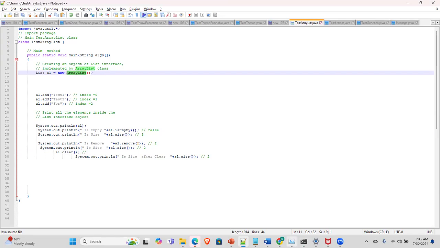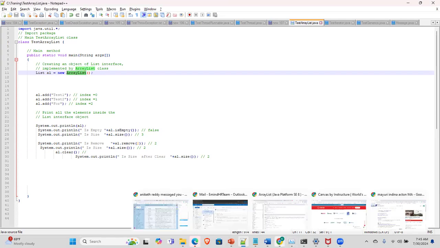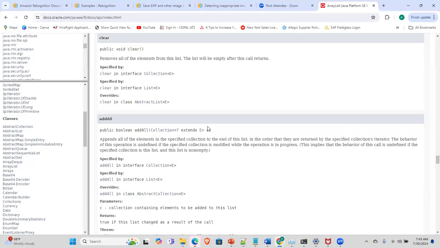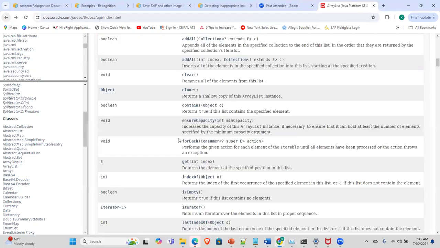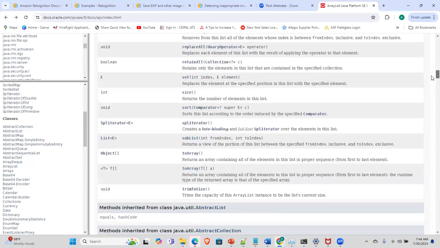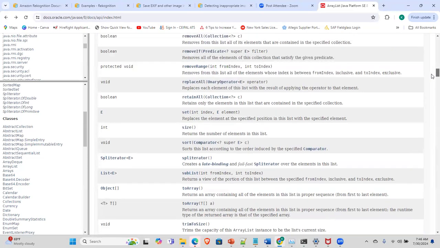That's how this application programming interface will help you to write the code, how we want to write the code. So if you want to write it, which method I want to invoke, you need to look at this API and you can write the functionality accordingly.